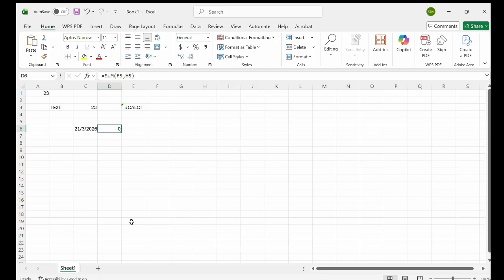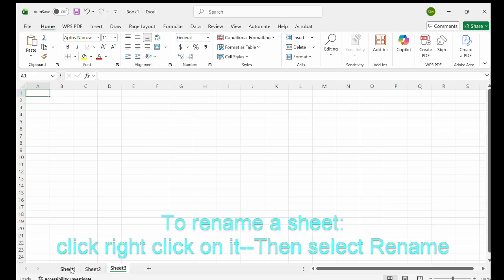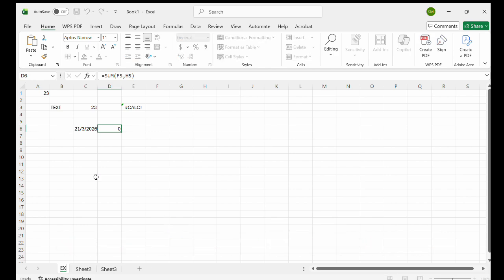And also we have the sheet tab. It is on the bottom left. You can add a sheet. This is sheet number 2, sheet number 3. You can rename it. Right click on it and rename. Let me call it exercise number 2. And you can rename this one.